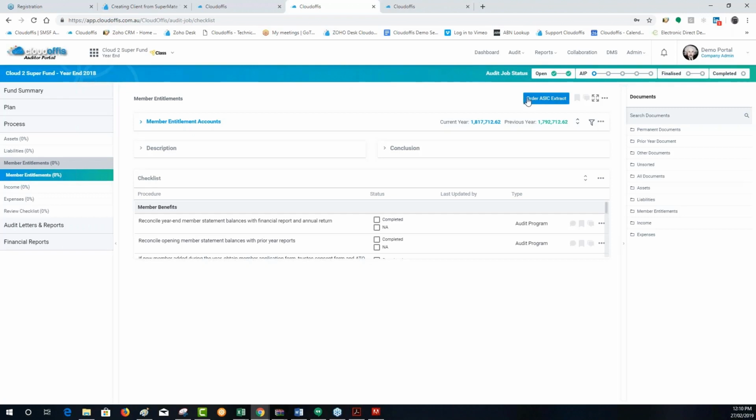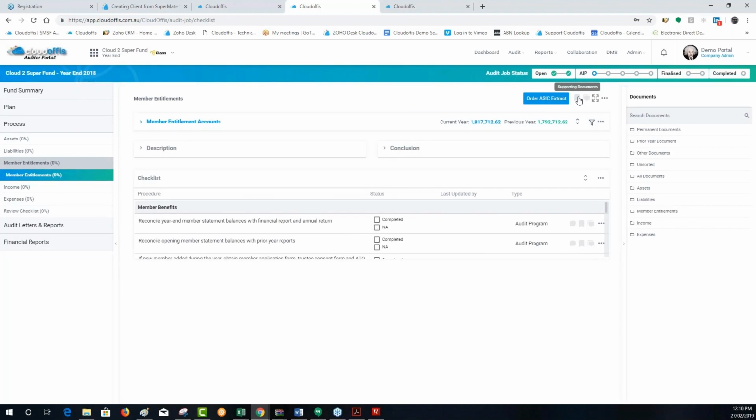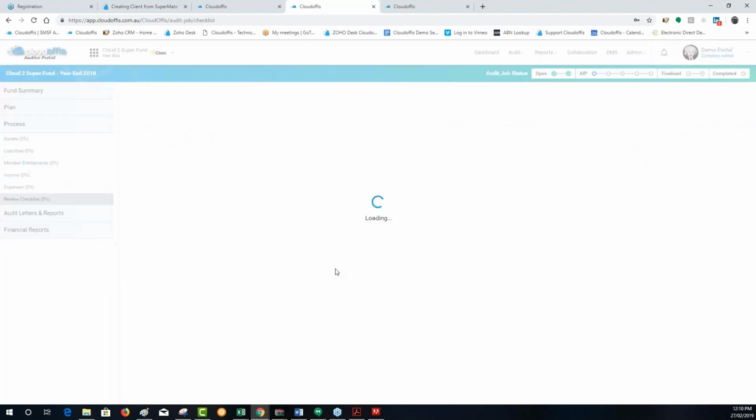To order and instantly attach the ASIC extract, all you do is click on this button from the member entitlements page. You can enter your matter number and ABN, select order now, and within seconds, that is attached as a PDF and accessible here. This is also available on our review checklist within the SIS area.